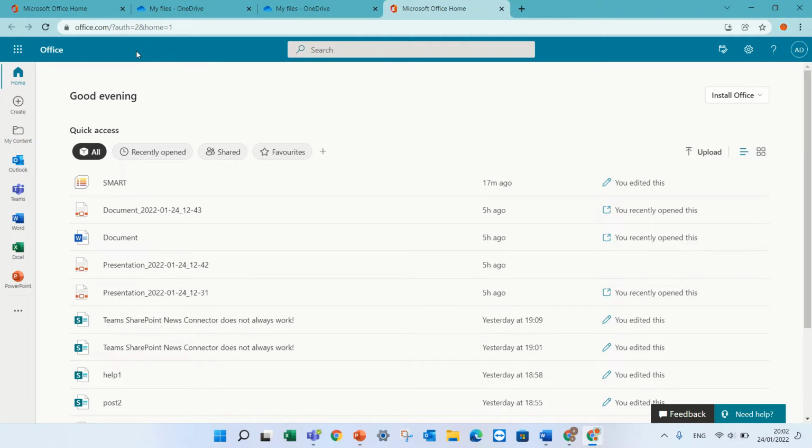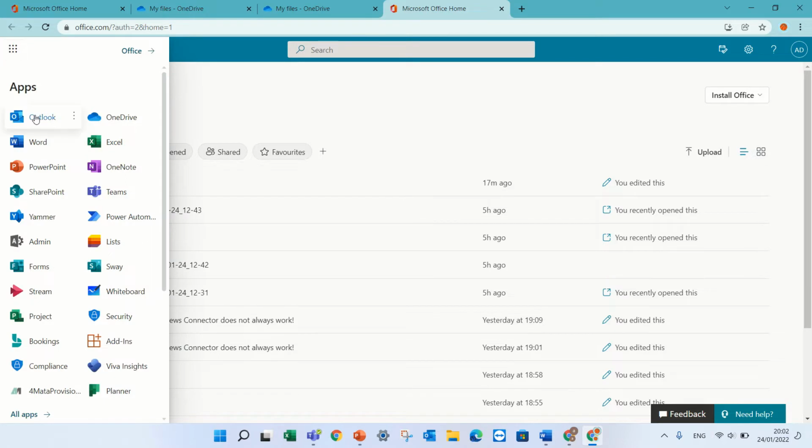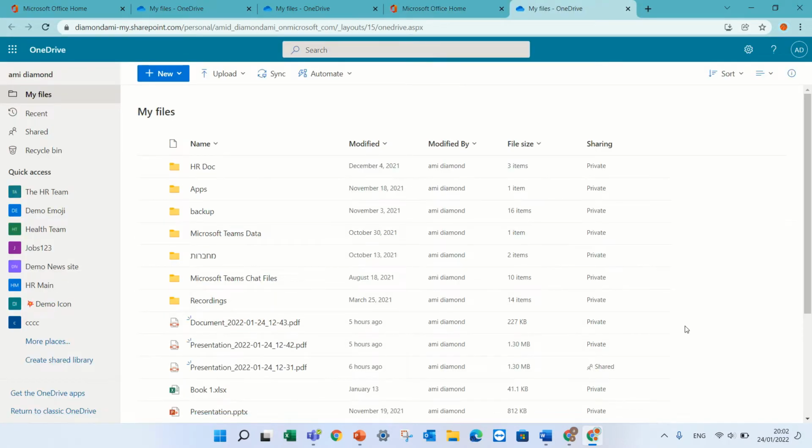So how do we get there? I'm now in the home site of Office 365 and I will click on the three dots and we'll go to OneDrive. So what do we see here? We see actually we're in My Files. My Files are all of the folders and documents that only I have permissions. You see the sharing is private. In case I have shared, then I will see the status is shared.